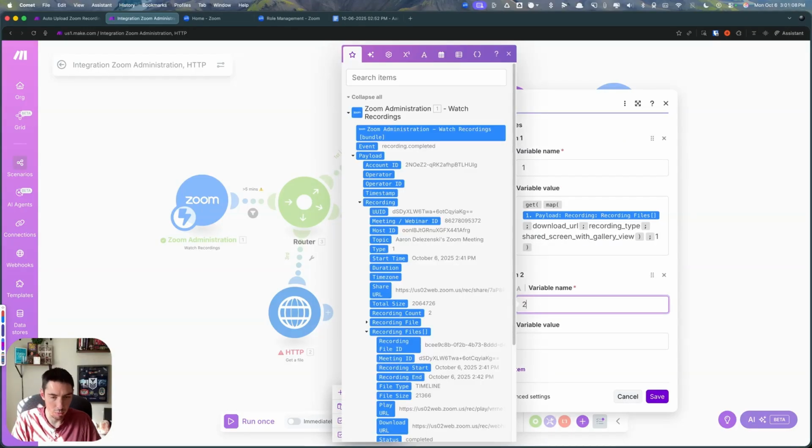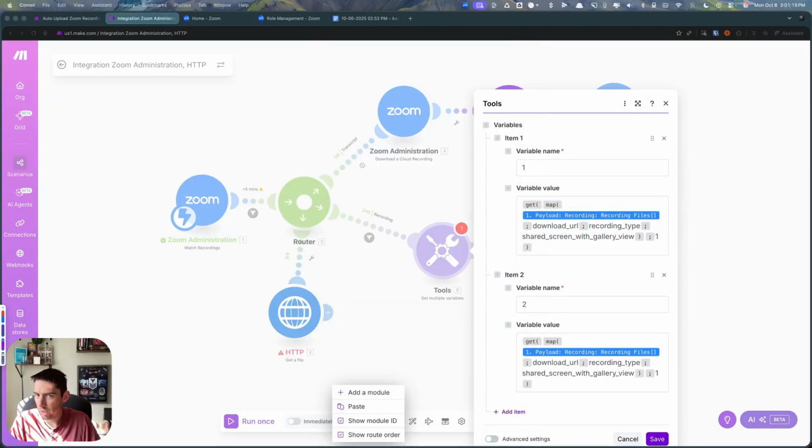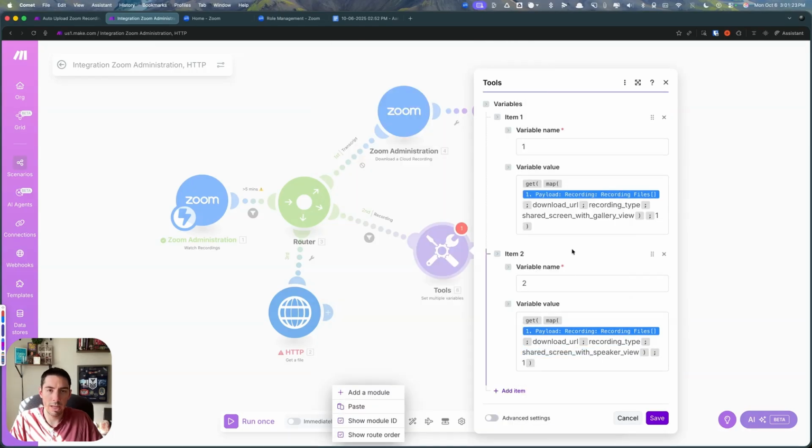We're going to do number 2. I'm going to copy this whole thing and put it in here. But this time, we want the shared screen with speaker view. So I'm going to change it out to shared screen with speaker view. What we're doing now is, there's different types of recordings that Zoom does, and it depends on which ones were active. If there was a shared screen, there's a gallery view with a bunch of people in it, it'll record up here. If there was a shared screen with just a speaker view, it'll also record.